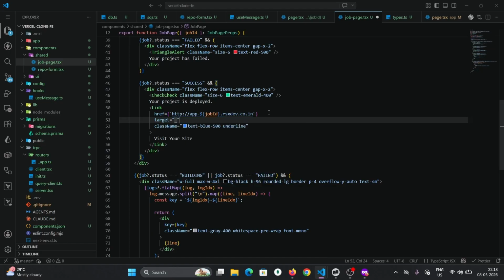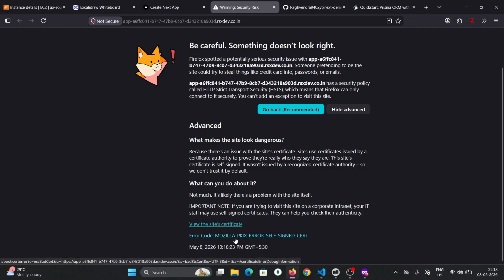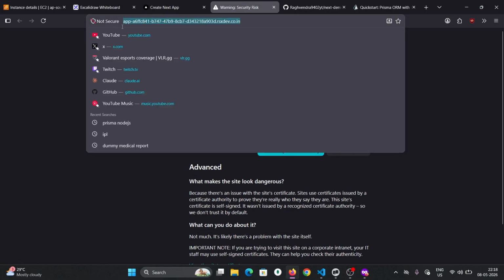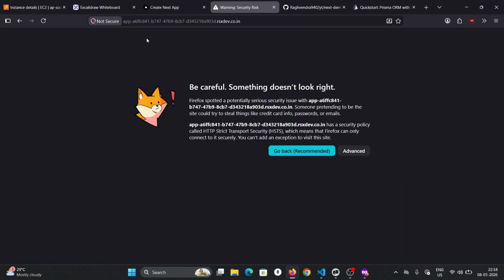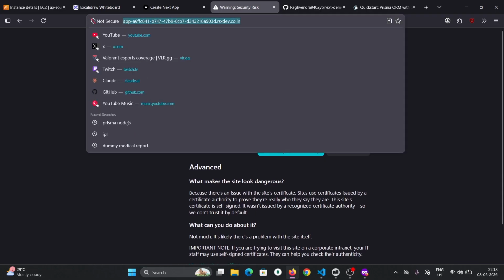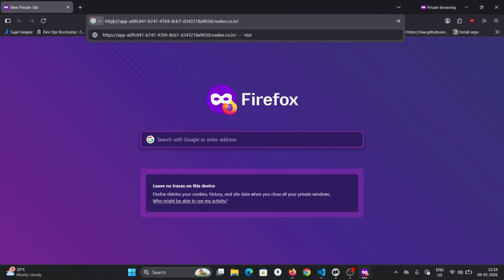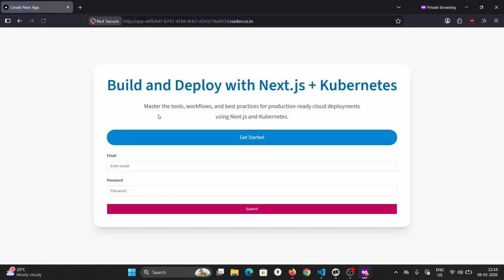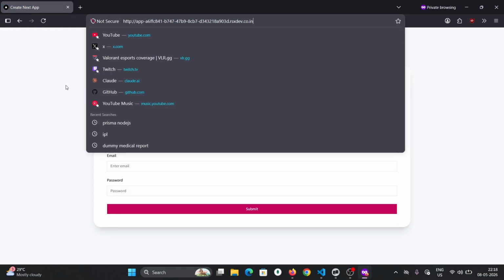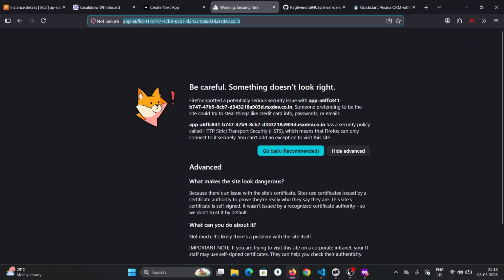Visit site, advanced. Oh god, HTTPS, no, HTTP. Copy, private window. As you can see, our app is deployed on this domain.